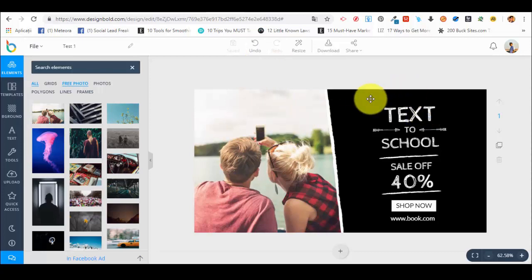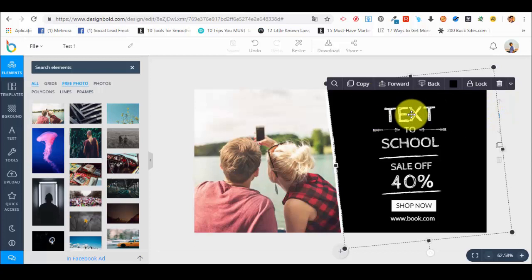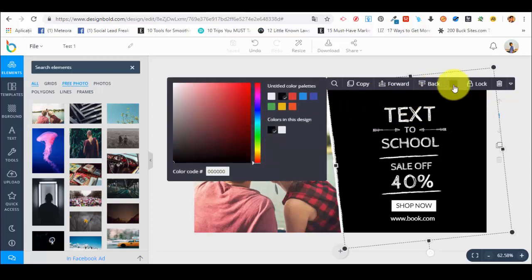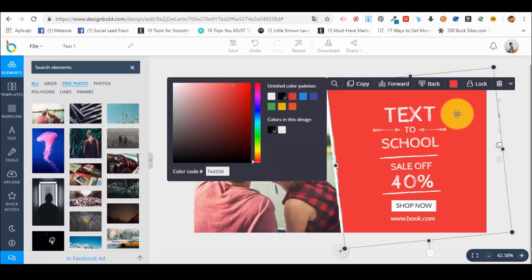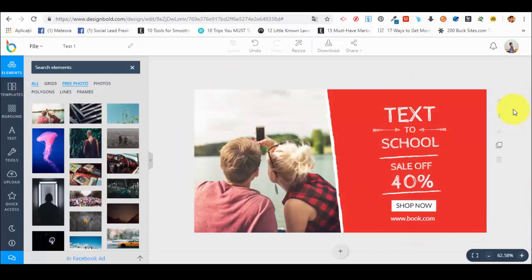Now let's go to the right side of the image. Here we have a black background. We can change it from here. We have this menu. We can put it on red if we want to. Okay, it looks nicer. Or we can choose the color from here. Okay, let's leave it like that.